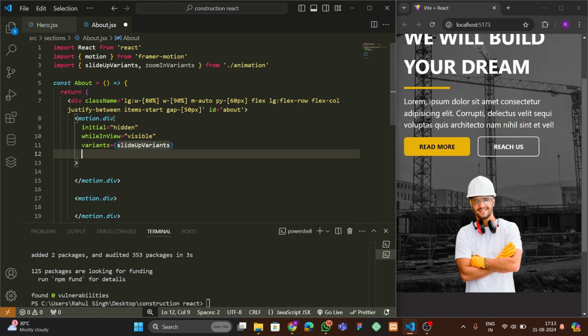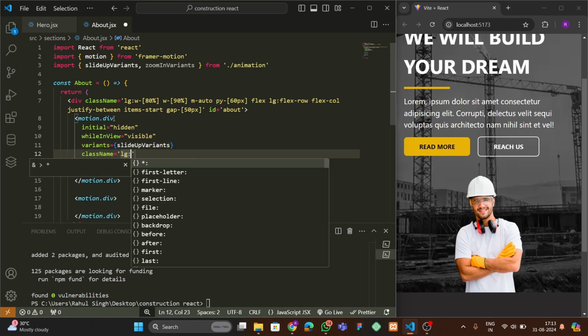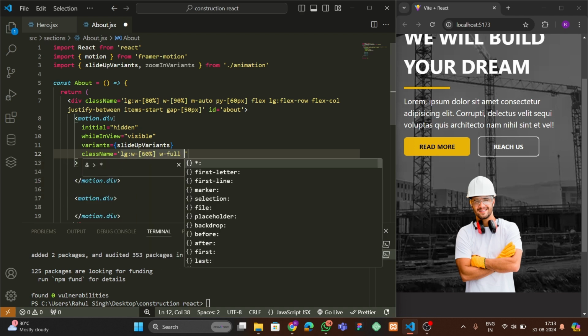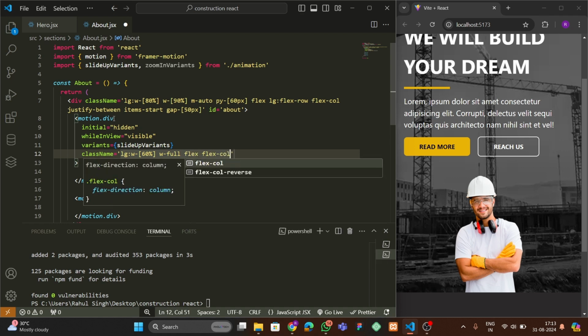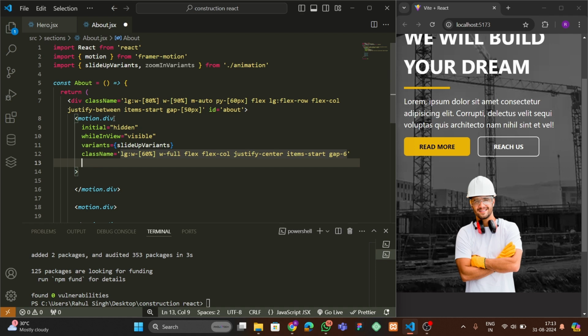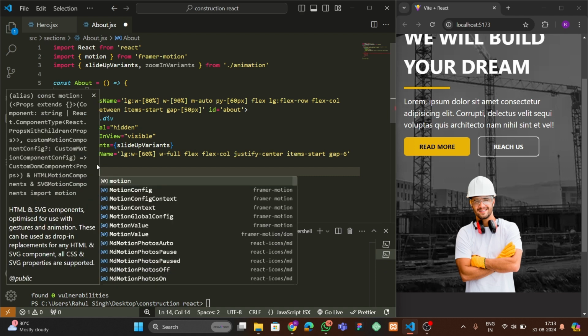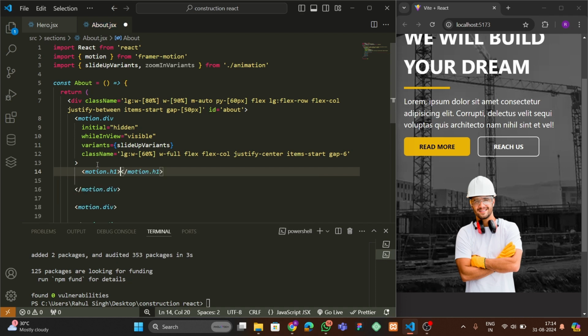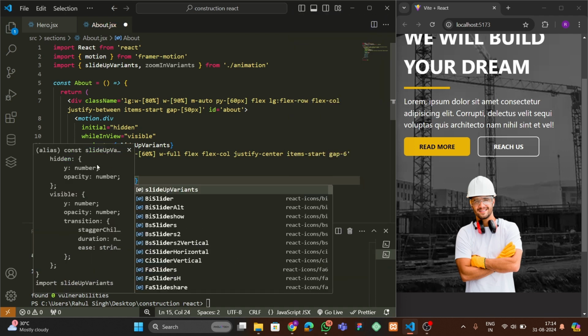Okay, so let me give some classes for styling. For the large devices, width would be 60%, width would be full, and it would be flex, then flex column, justify center, items start, and gap would be 6. Okay, let's go inside this, and inside this we have to write motion.h1, and this will also contain variants. So variants would be slide a variant.